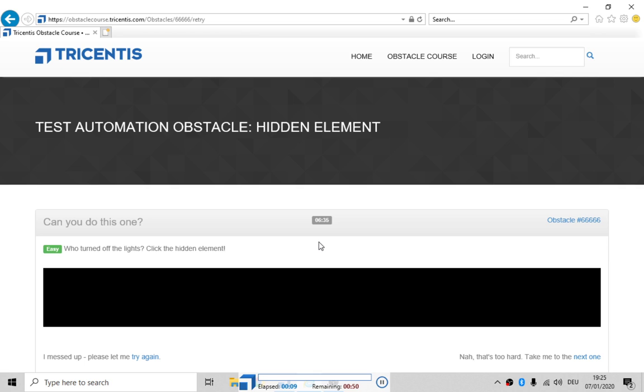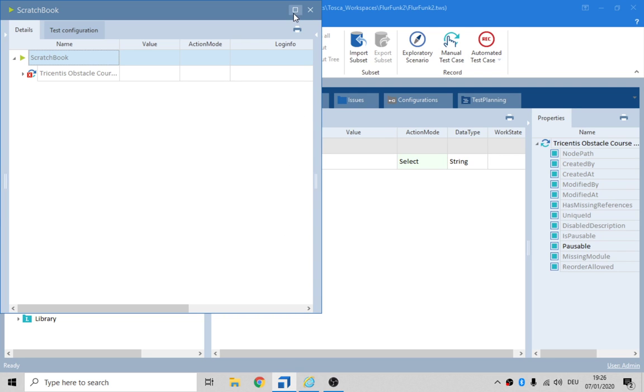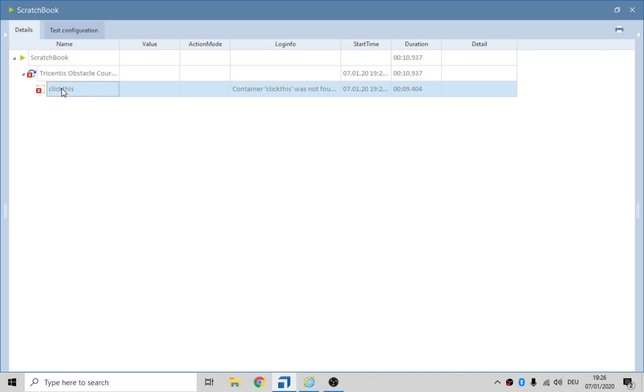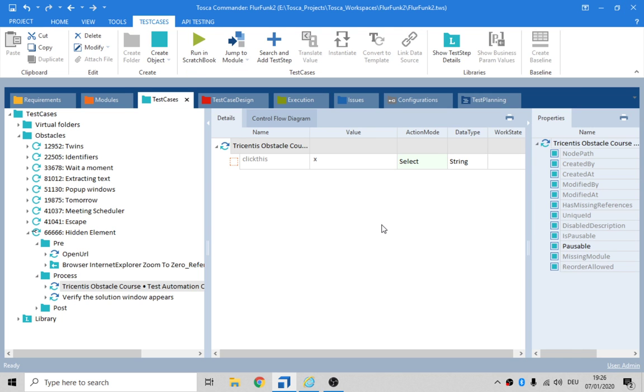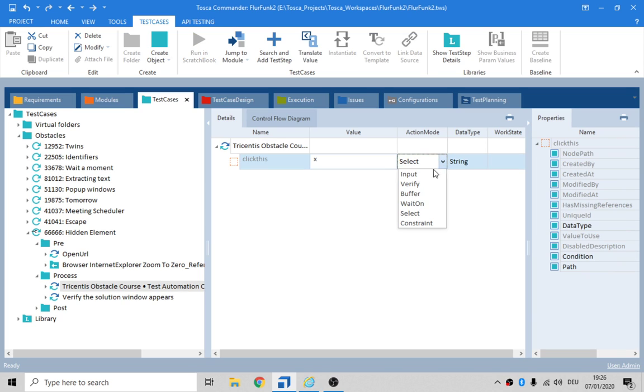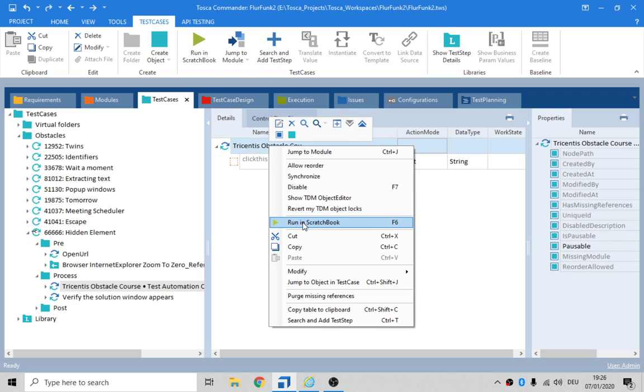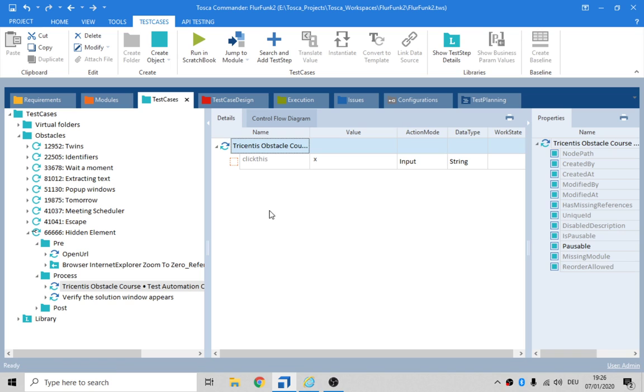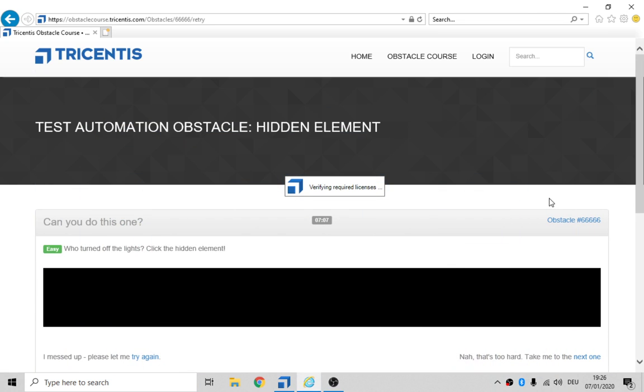Now, we have a little problem. We have failed. Okay. What's the problem? Click this. Container, click this, was not found. Oh, okay. We're not doing a select, guys. We're doing an input. My mistake. Try it again. Run in Scratchpad F6. So let's just click on it and use the keyboard. Like a professional.